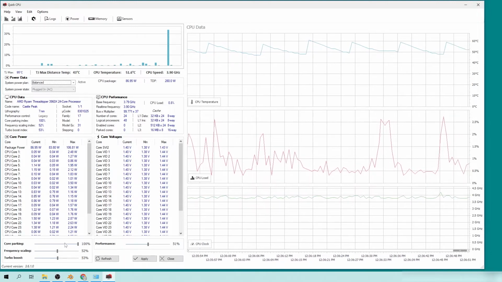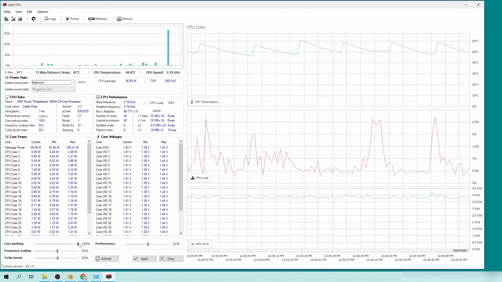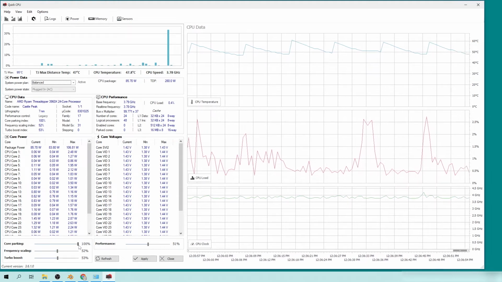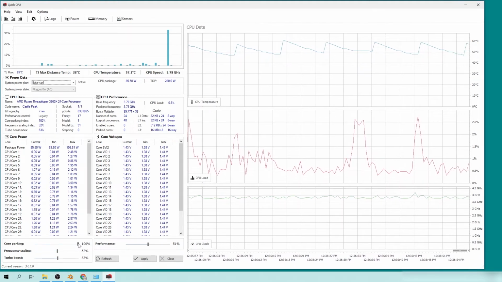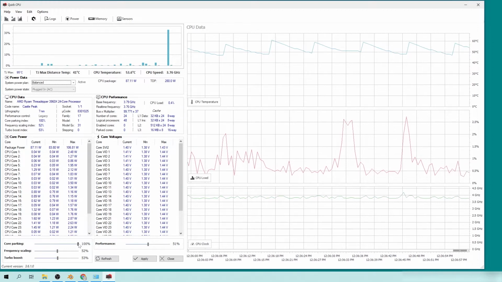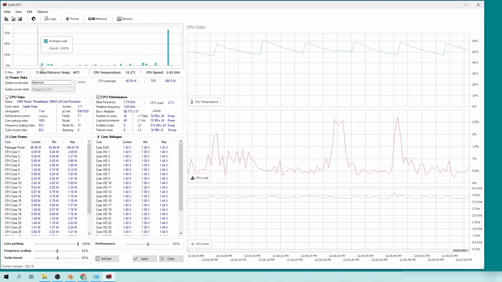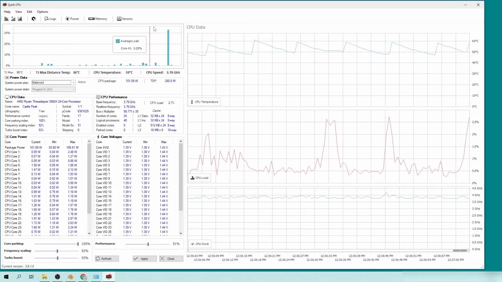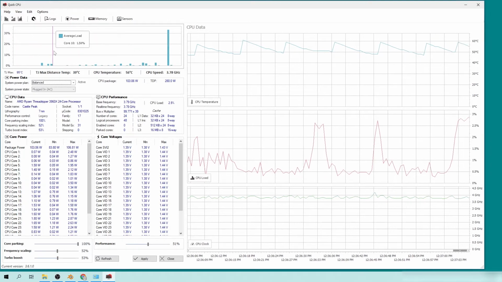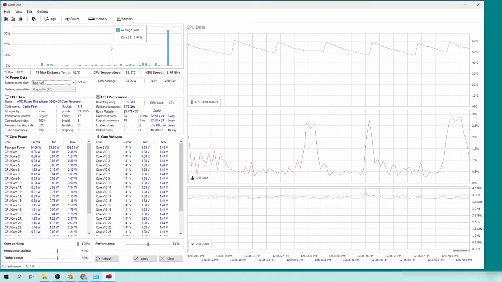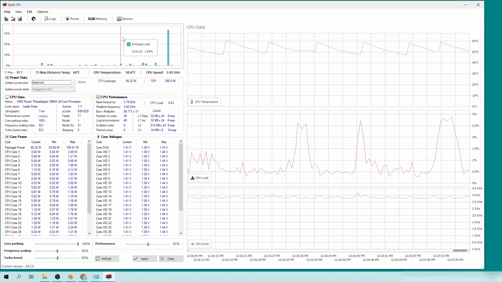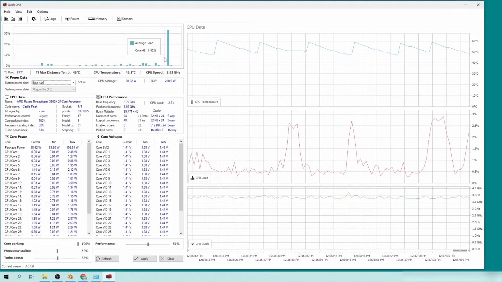If you look at the core parking, what that does is it basically says, okay, don't use a certain number of cores. And in the older versions, when I actually set this down, you can actually see each and every core up here on the top left. And it would show you which ones were parked at that time and weren't being used. Now there are all these bars, which are kind of cool.